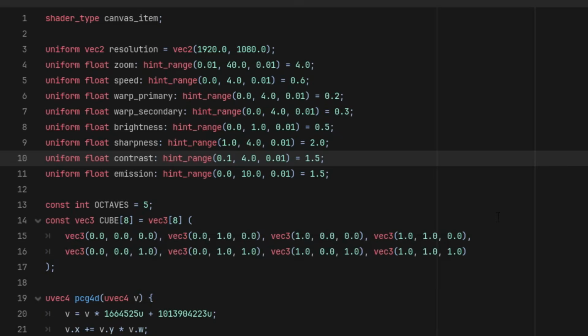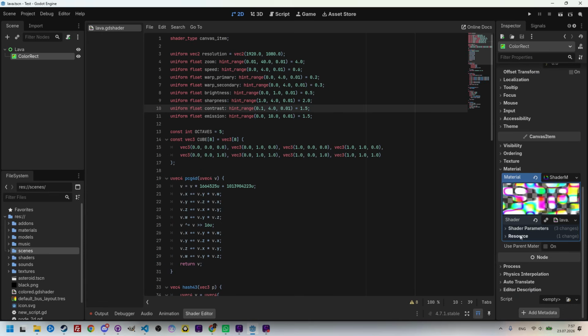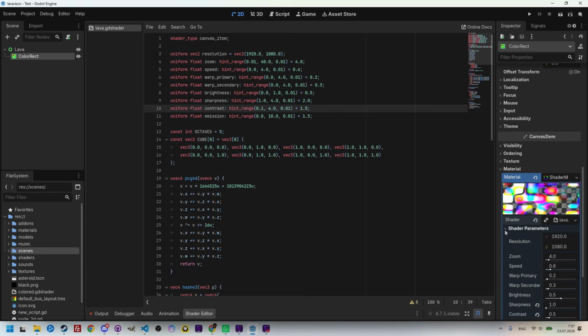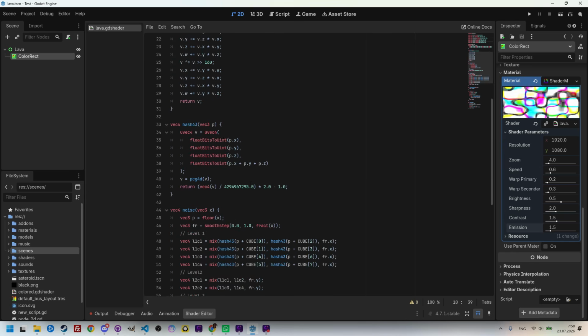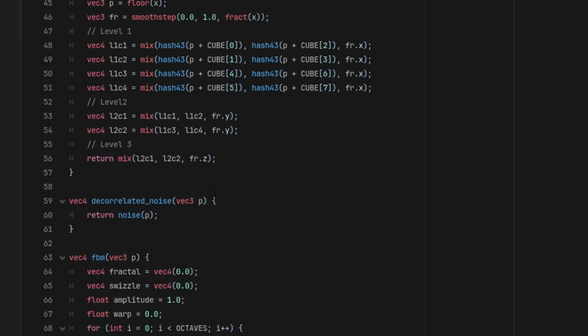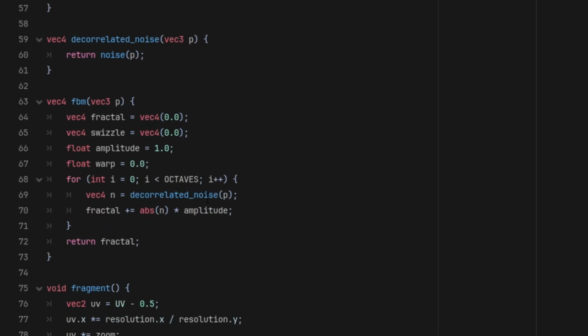Okay, and let's fix the default values in the inspector. So I'm expanding shader parameters and pressing these reset icons. Okay, now that we have the parameters in place, we can continue by rearranging the components of the n vector. Let's go back to the function fbm. Okay, this n vector.